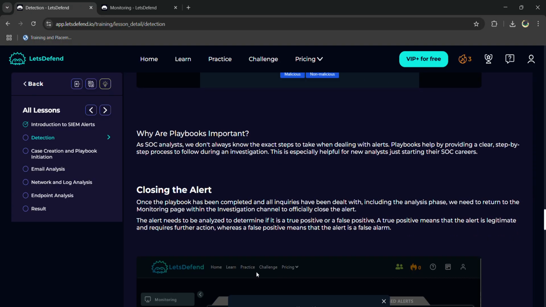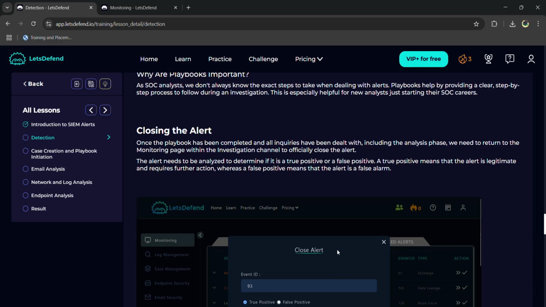As a SOC analyst, we don't always know the exact steps to take when dealing with these alerts. So playbooks are clear step-by-step processes that we can follow during an investigation, and this is especially helpful for new analysts just starting their SOC careers.